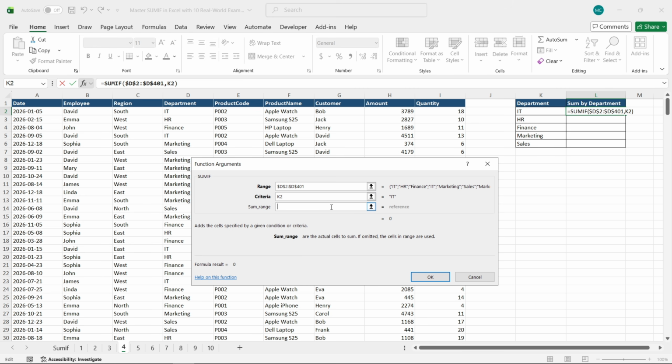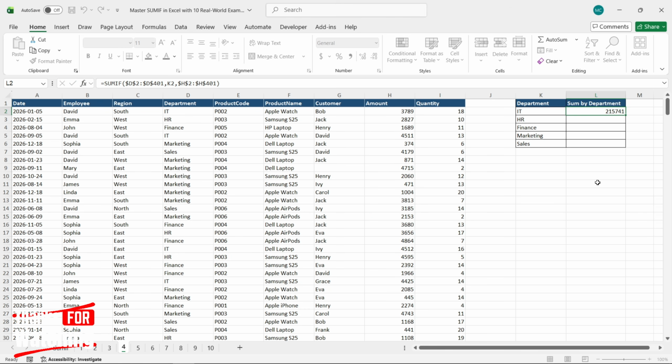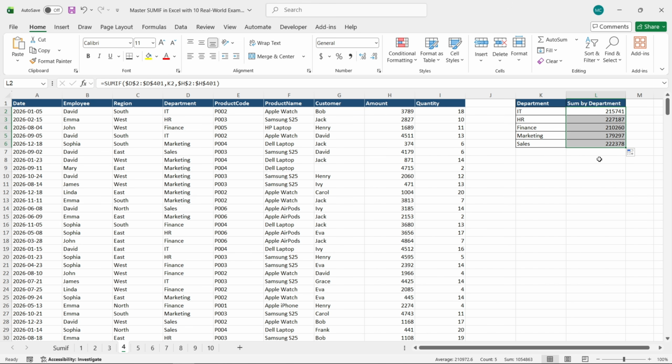For criteria, click K2. For sum_range, select H2 through H401. F4 to lock the range. Click OK. Excel calculates the total sales for the IT department. Copy the formula downward. Each department now has its own total sales.